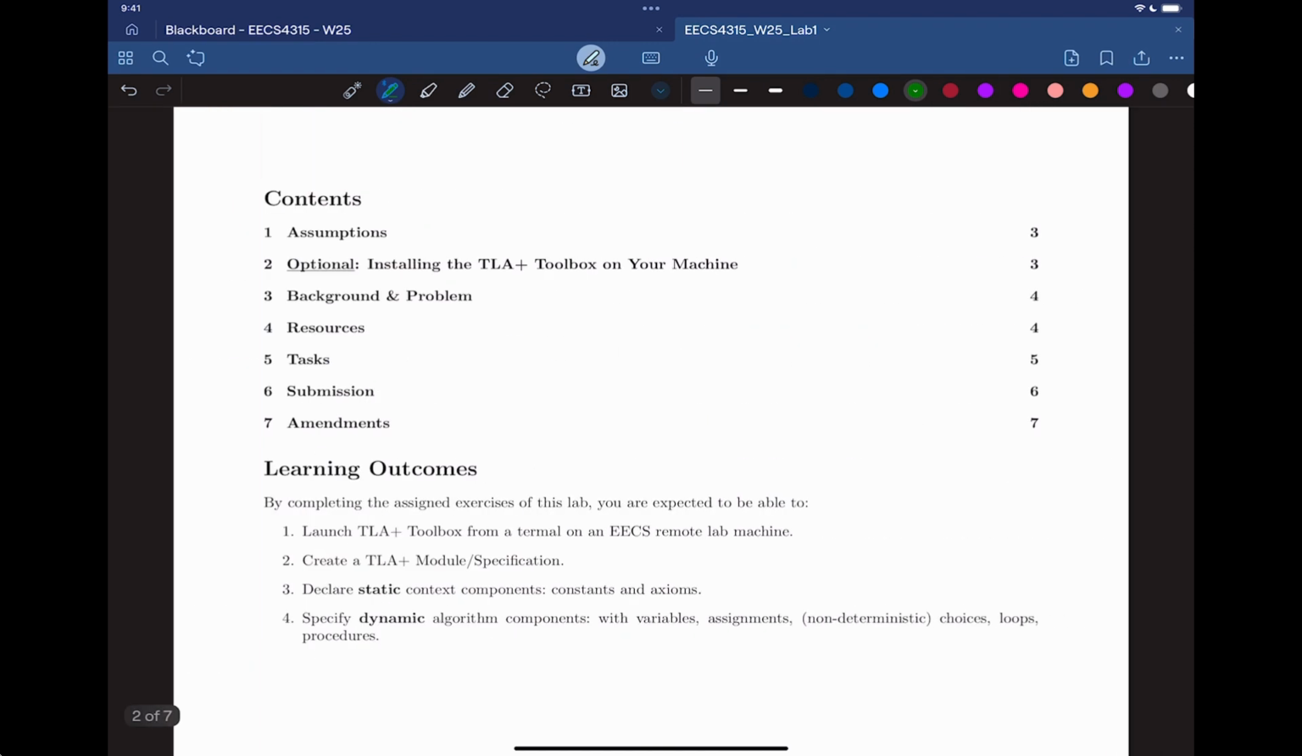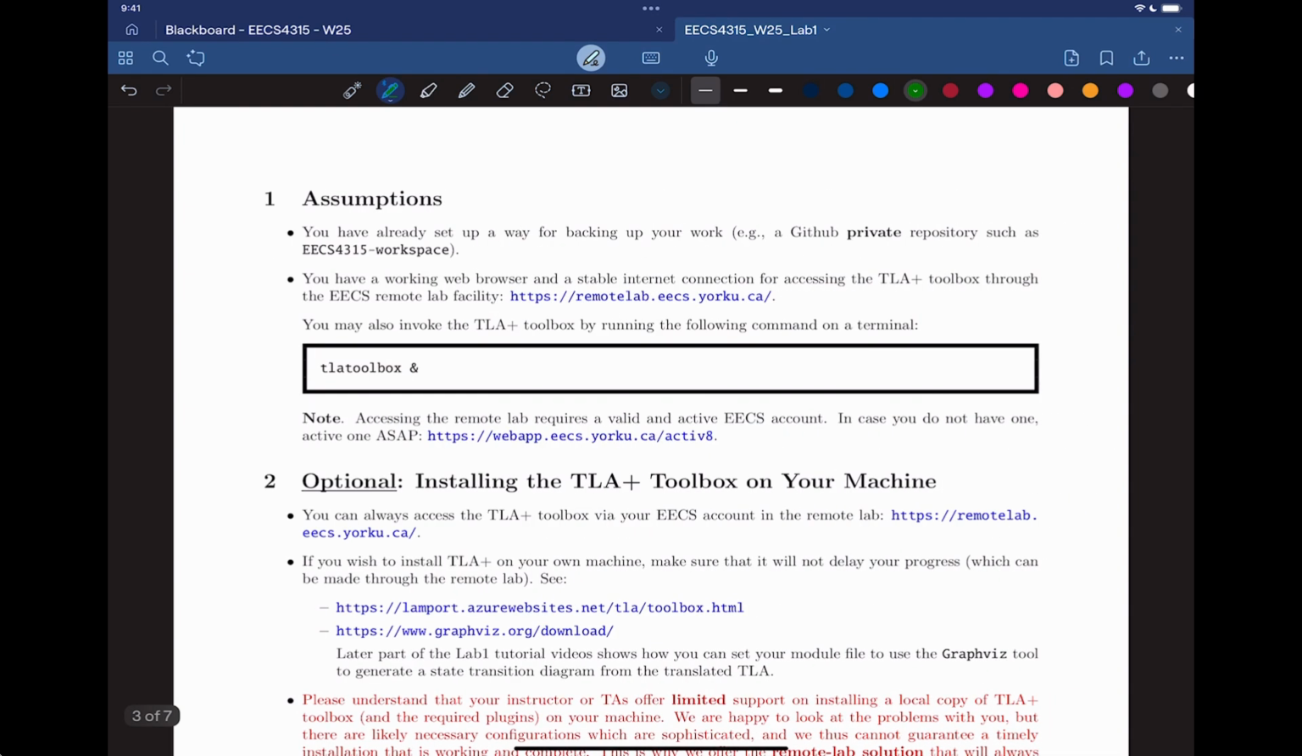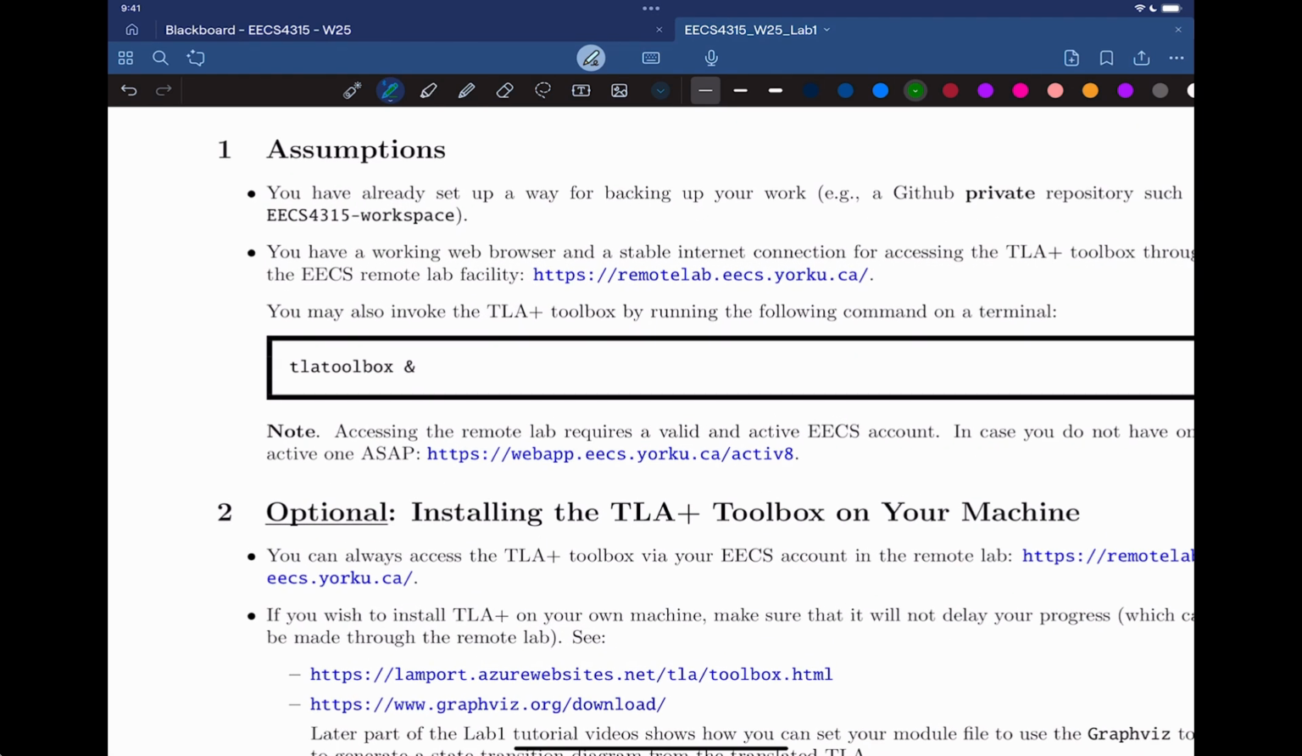All right, let's now go over some learning outcomes, but that's something you will achieve anyway, so you can take a look. And there are actually two possible ways to launch the TLA Plus toolbox.